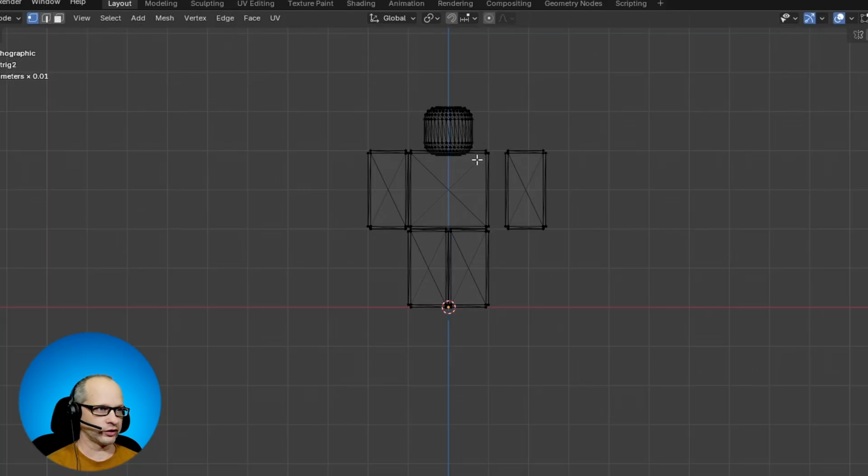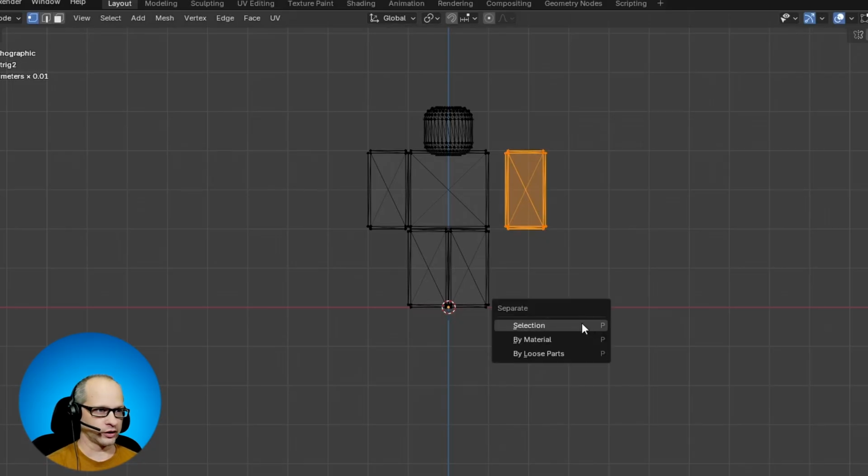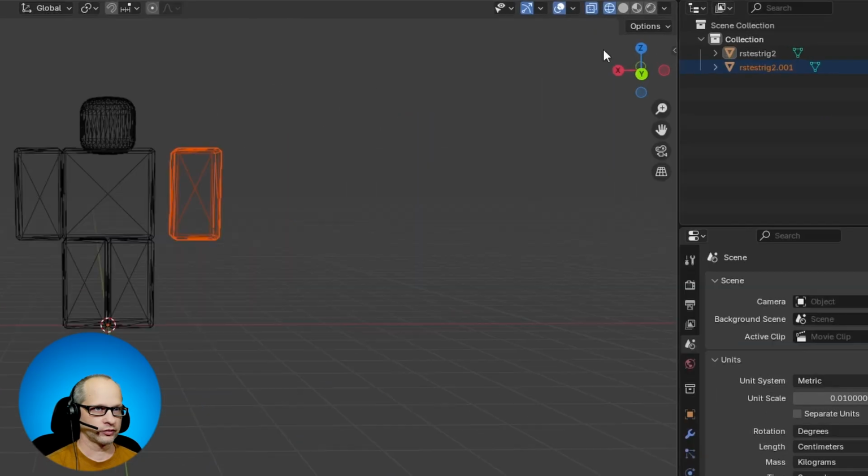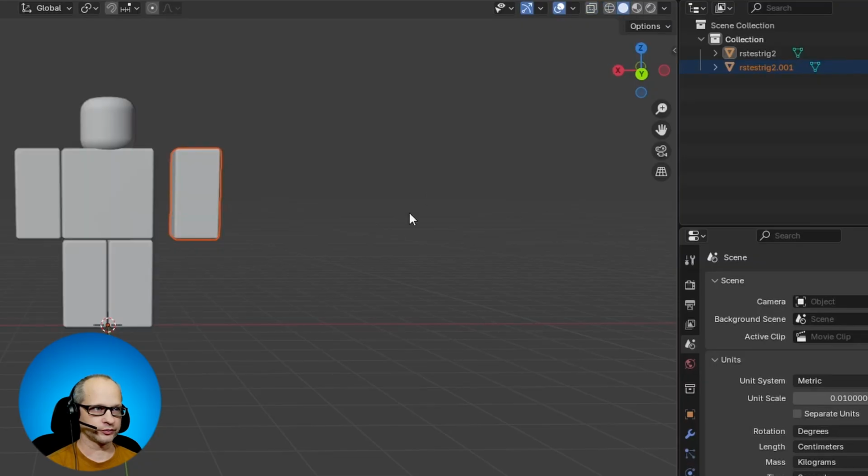And I want to select this arm. So I'm going to select on here. That's going to select that whole arm. I'm going to click on P and click on selection. All right, so now that's been split into 2 parts. So let's go back into object mode. Let's go back to solid view up here in the right-hand corner.